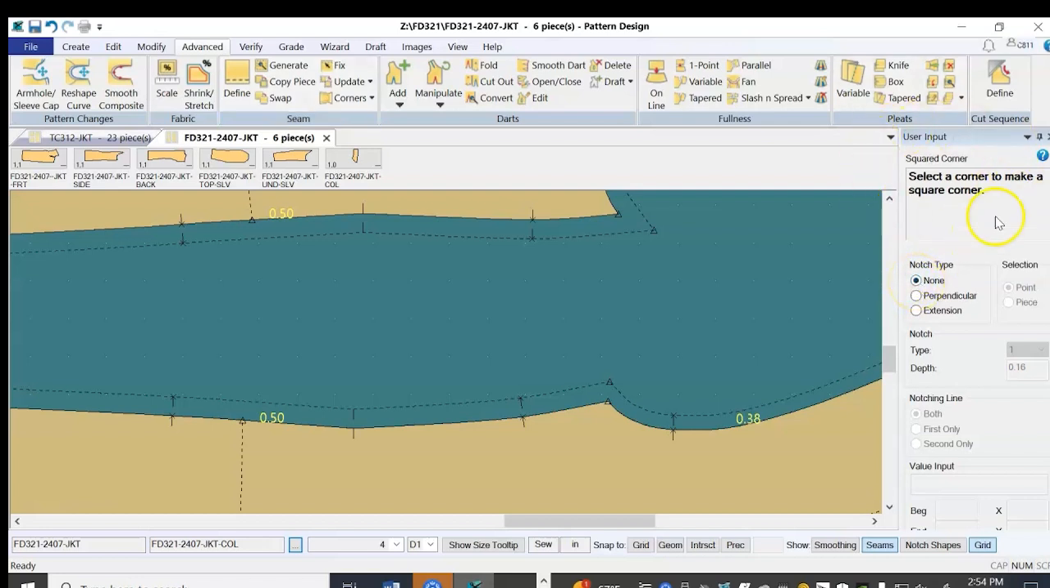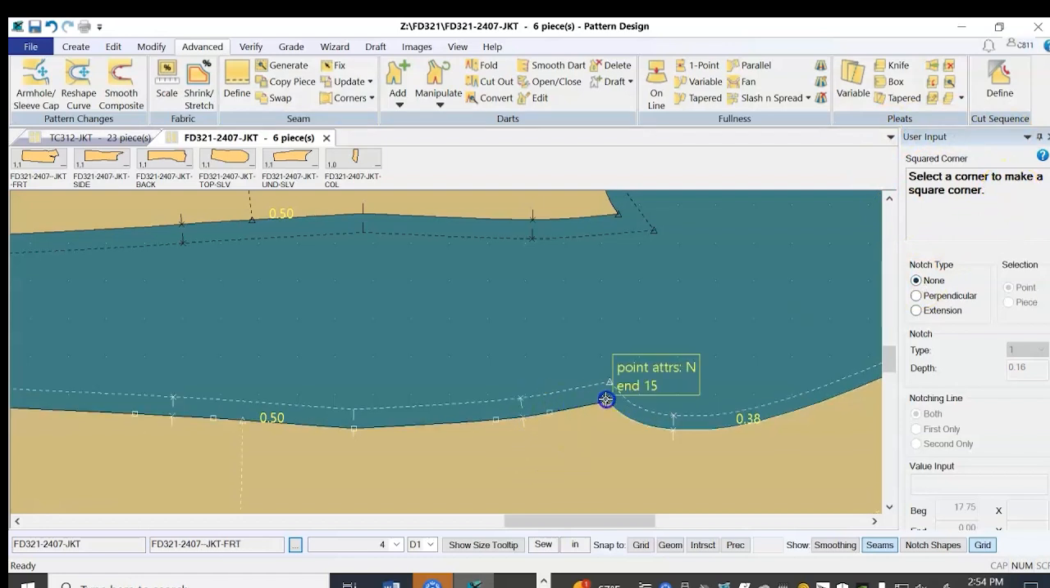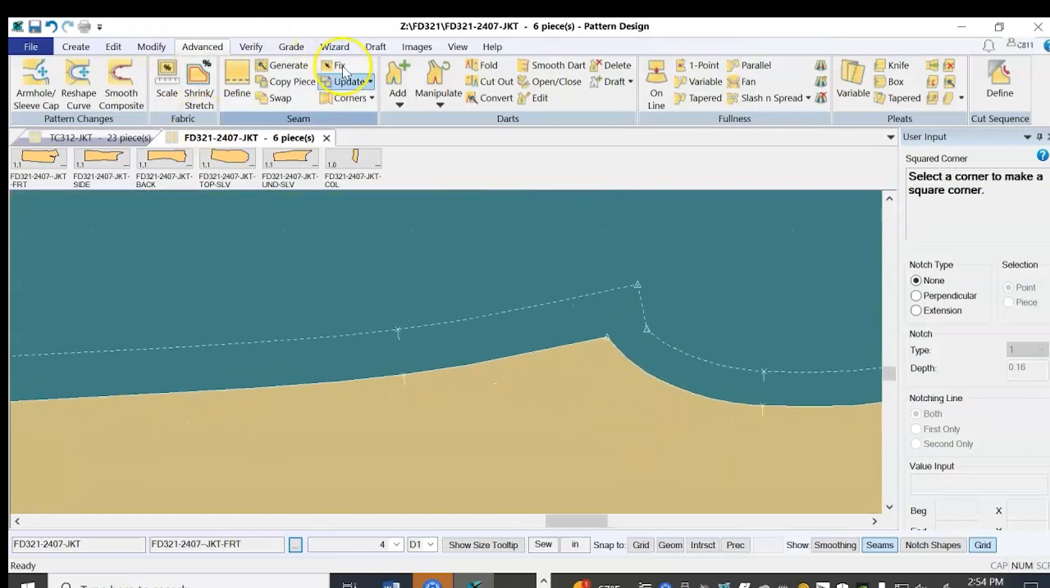Okay, and then you follow the prompt. Select the corner to make a square corner. So select the corner and then select the line. Let me do the demo here first. When you do square corner, how you select the corner actually changes the shape. So you need to know the direction of stitching. This is the direction of stitching, right? You're not stitching from here, correct? Just in this direction. That means you will follow on this line.